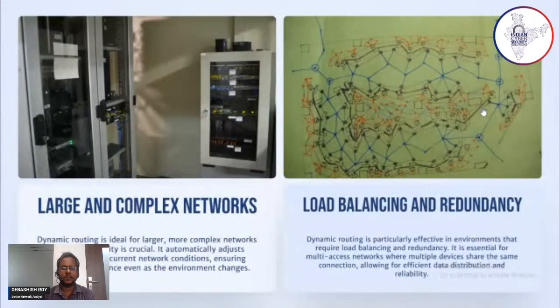Dynamic routing is ideal for large, complex networks where adaptivity is crucial. Because it automatically adjusts routes based on current network conditions, it can send automatic updates, as I have discussed. Load balancing and redundancy, like the HSRP and GLBP protocols that I also discussed, require load balancing and redundancy.